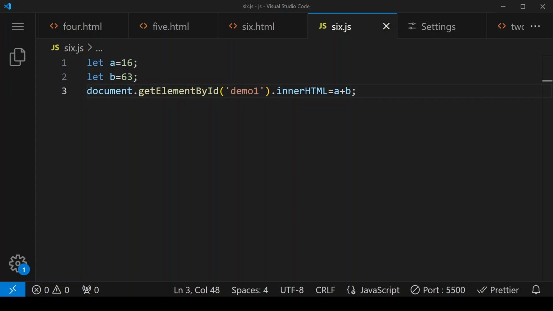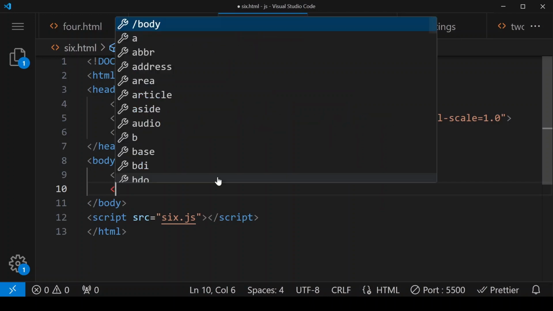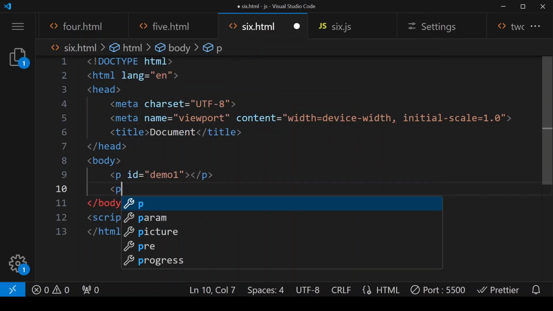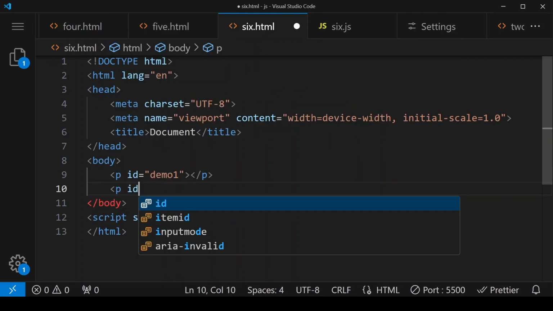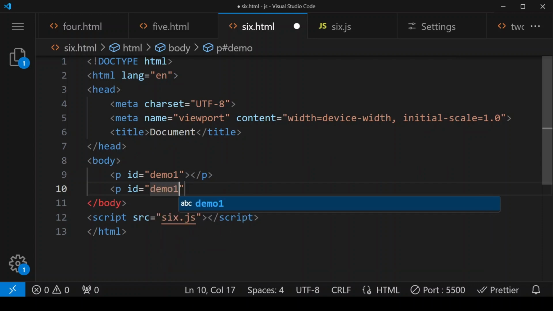Now one more way we can use this innerHTML, like here I'm creating one more paragraph in the body section. So p, and to this paragraph I'm giving ID equals to demo2. The ID should be different, and here I'm giving the text hello JavaScript.